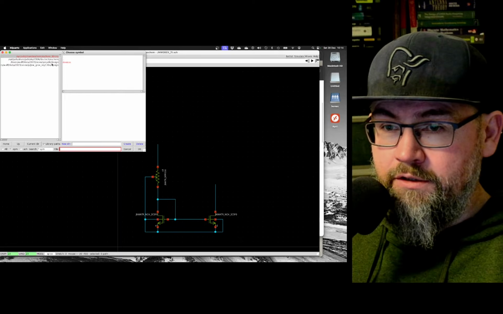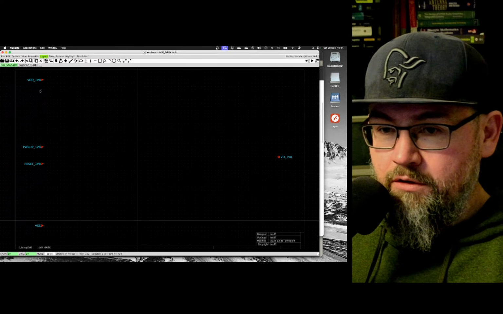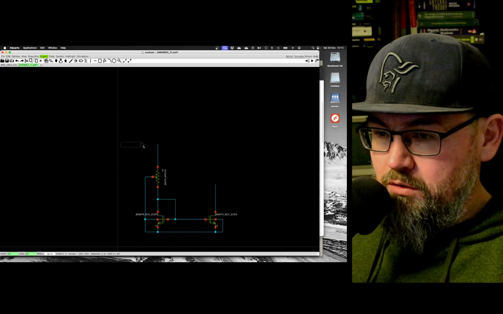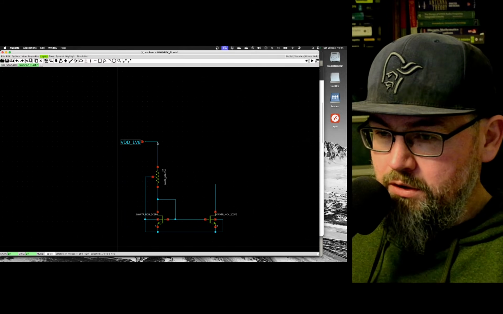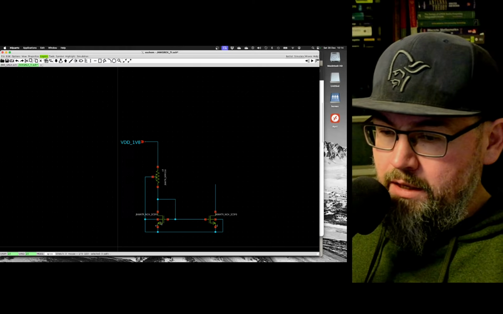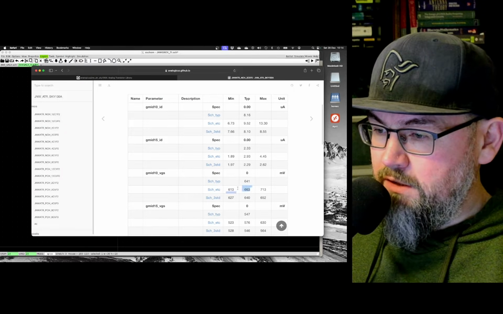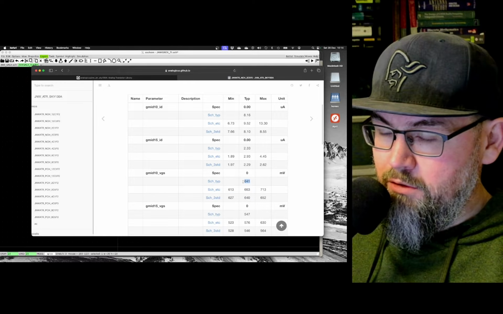And let's find a, actually let's just copy from here. Well, we want that one. Okay, so this will be my supply. And let's see, what was the VGS of this transistor? So the VGS is around 640 millivolts.